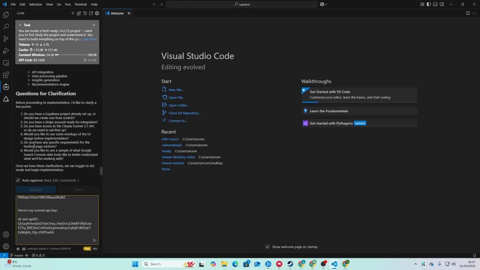I don't need mockups. Do I need? No. Would you like to see a sample of Google Search Console data? Looks better to understand what we'll be working with. If you need Search Console data to understand how to proceed, then we can do that when you set up the API and see a test response.